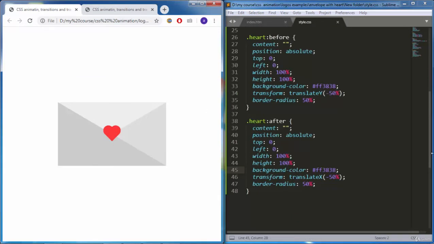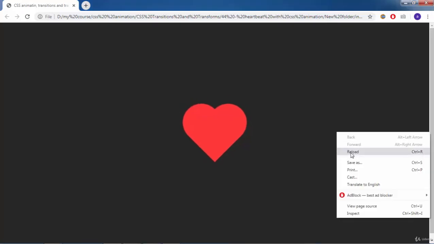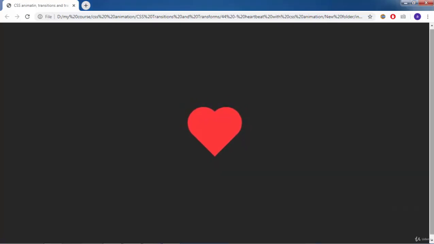And we need to work on the animation to make this heart beat. Here is a slow demo of our animation so that we can see it better. I will reload the page, and you can see the heart stays in its place for a while. Then it scales up, then scales down a little, then scales up again, then scales down to its original size, stays that way for a while, and then repeats the same process infinitely. So let's see how we can create that.